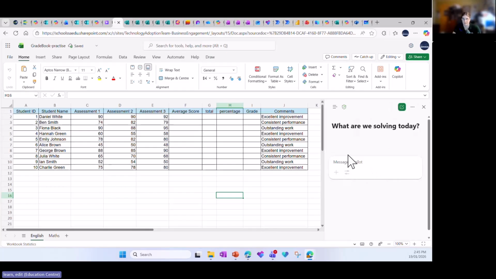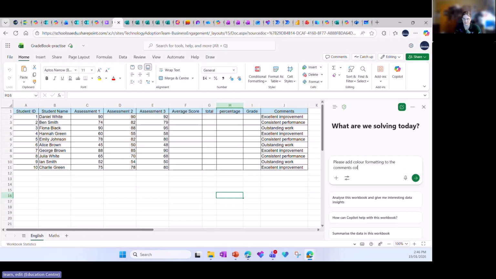So I could put in here, please add, oh, I've forgotten what it's called. Color formatting. It's not called color formatting. I've forgotten for a moment. But it should remind me, to the comments column.